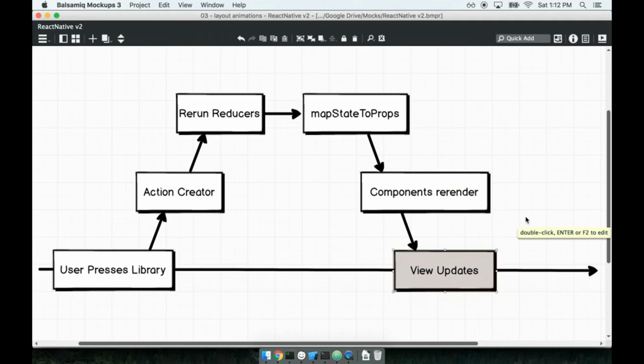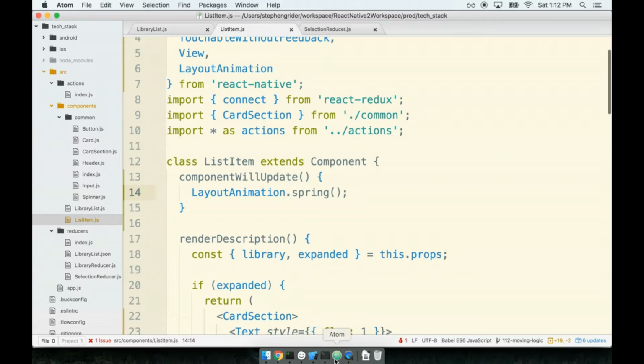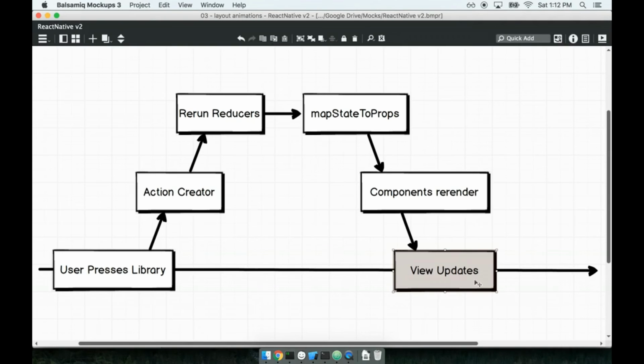So the layout animation is a little hook on that very last step right here. If we call layout animation at any time before our component's updates are shown on the screen, and that is exactly when this lifecycle method componentWillUpdate is called, if we call LayoutAnimation.spring at any point before our component gets updated on the screen, all the updates on the device's screen will be automatically animated for us.